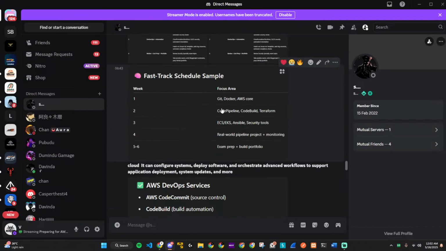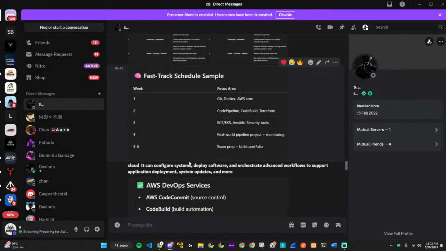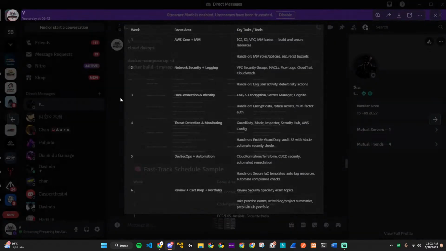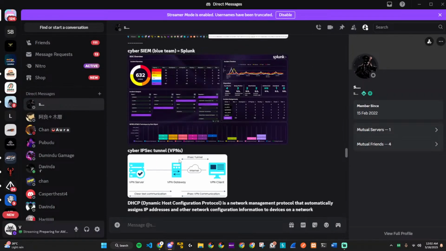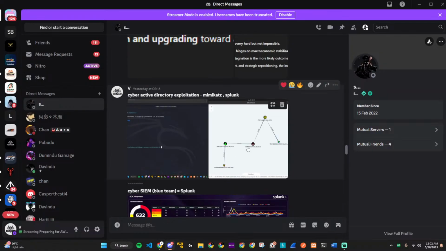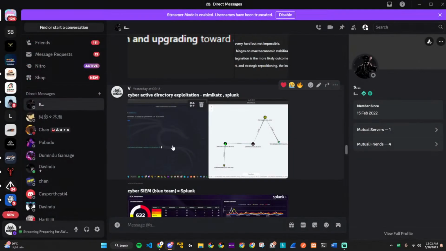And this is for DevOps. CodePipeline, this is AWS based. Ansible. Web. Active Directory. This is getting information about a whole system. It's part of cybersecurity.